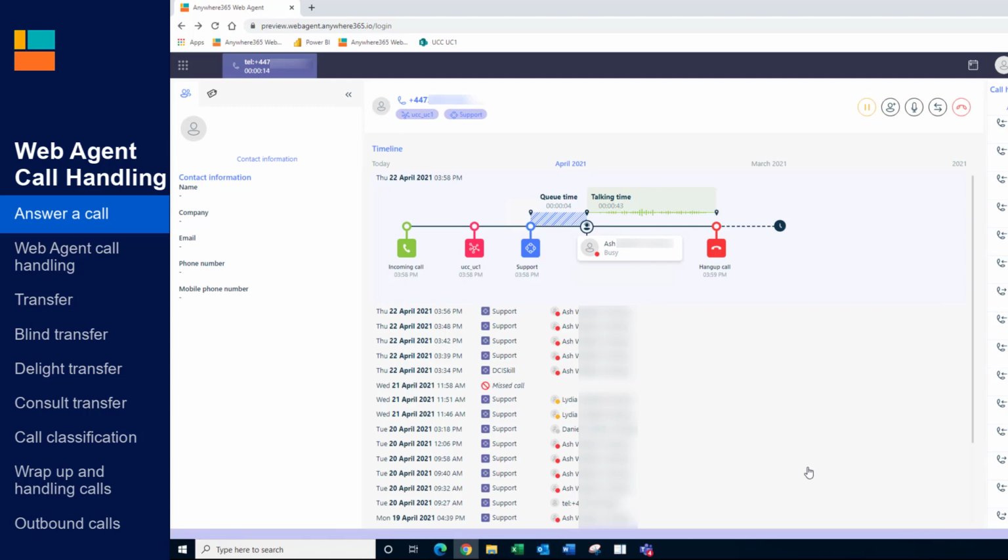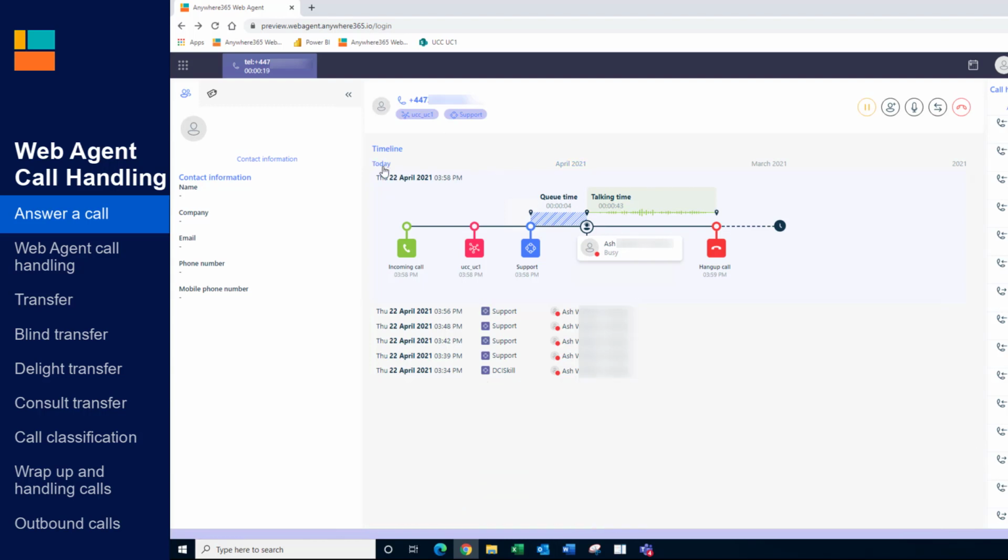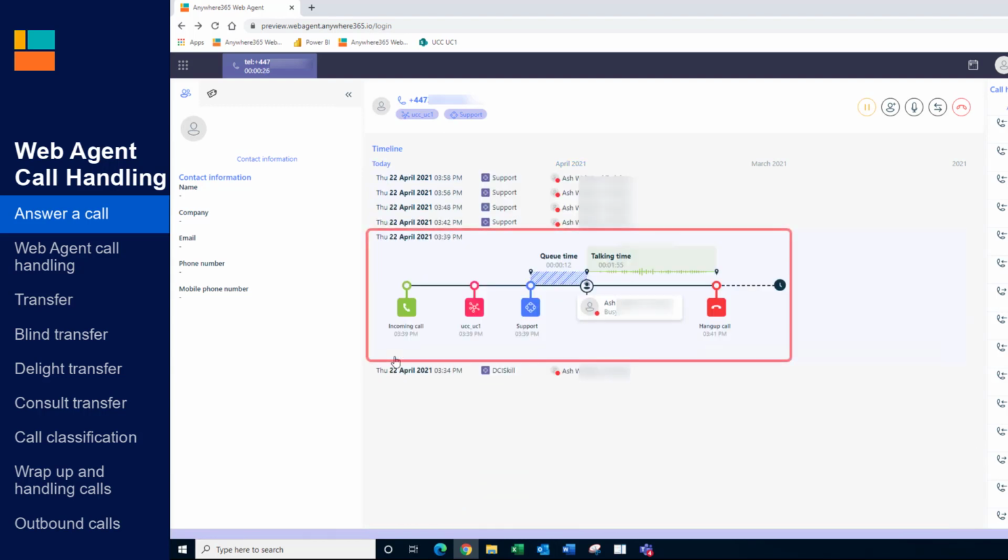Now that you've answered the call, certain call controls will appear in the WebAgent window. You will also be able to see the phone number of the customer, the UCC they called, and the skill which they've selected. In the customer history section, every previous call will have a timeline.